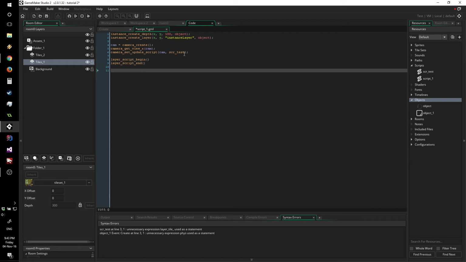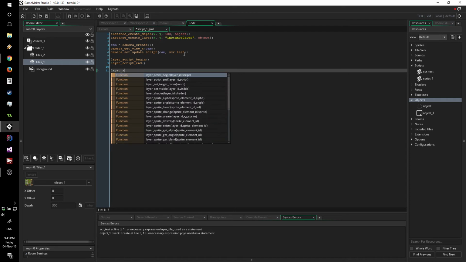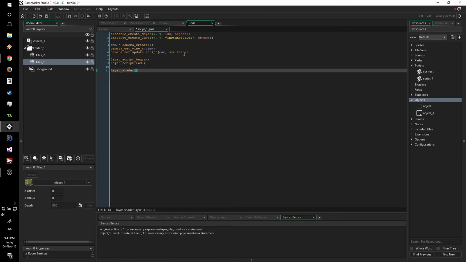Now, about those shaders I was talking about, you actually have layer_shader, which allows you to set a shader for a certain layer. This is absolutely great because you don't have to think about drawing to a surface and then calling your shader and so on. GameMaker will handle all of that for you, which is absolutely fantastic.